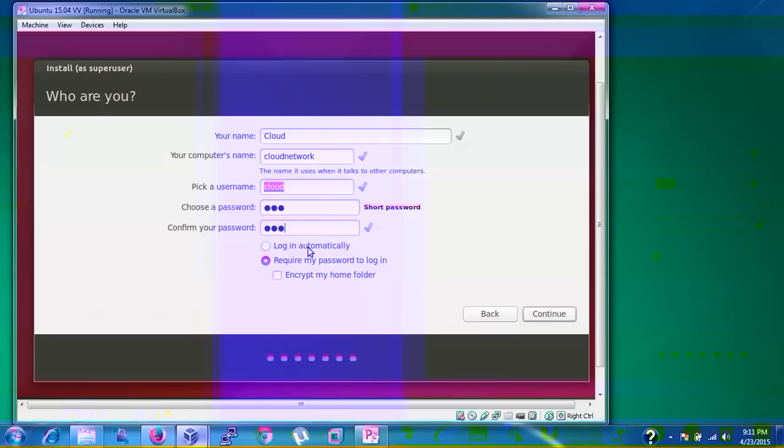I'm going to check log in automatically. That means whenever I open my Ubuntu, it's going to log in automatically. It will not ask for a password every time. If you want it to ask for the username and password every time to log in, you need to check this require password to log in, and you can check the encrypt my home folder also. So I'm clicking on continue here.